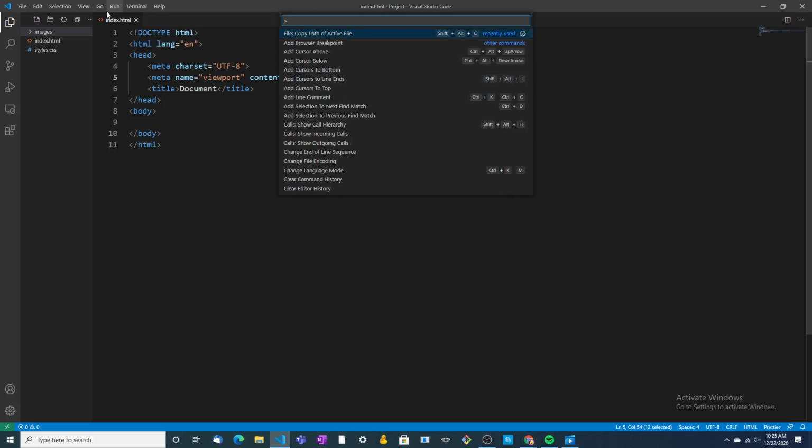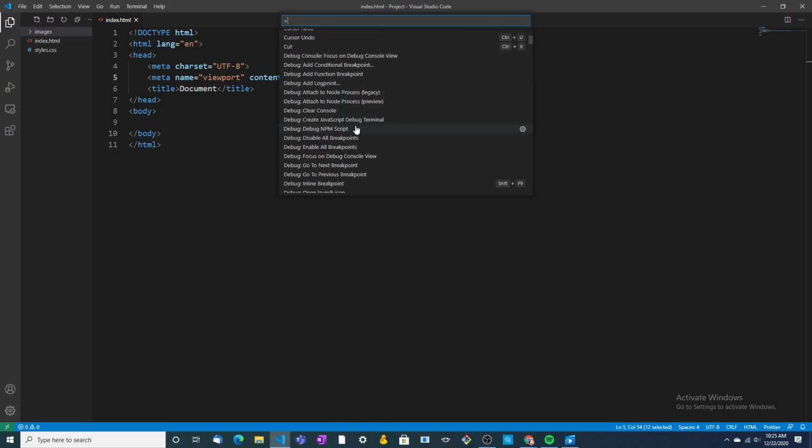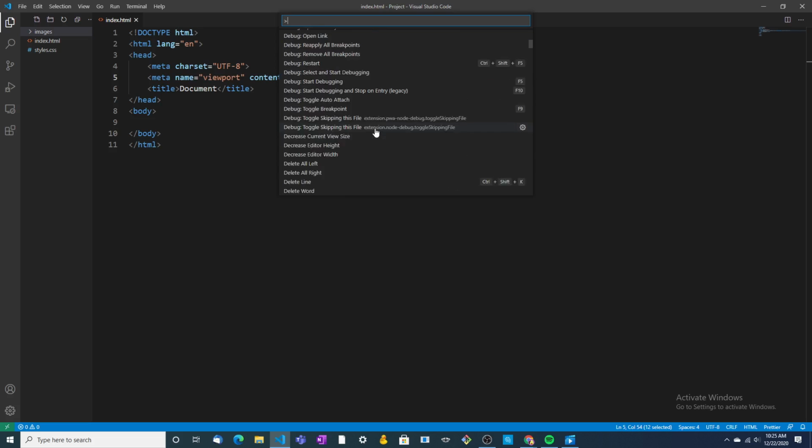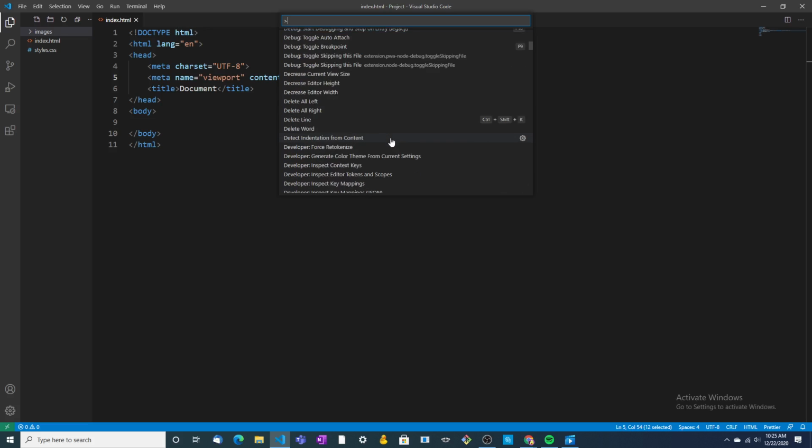So again, we went into view and command palette, and then it gives you all this big list of information here that it's a good thing to go over several times, just to look at it and have it in the back of your mind.